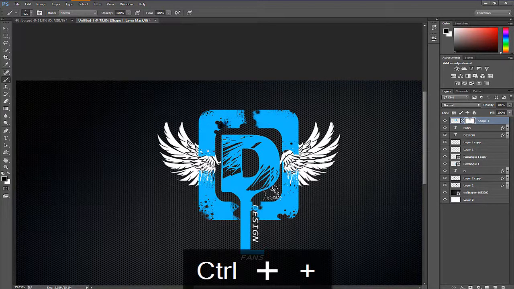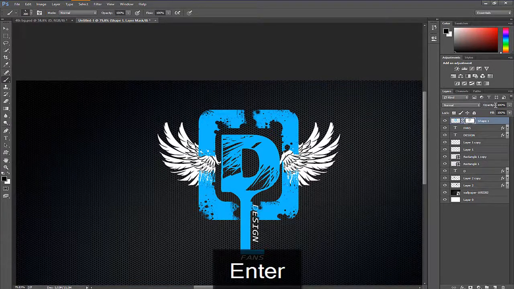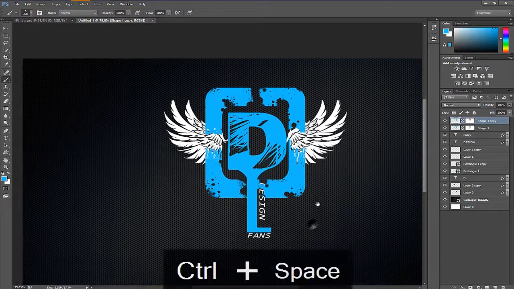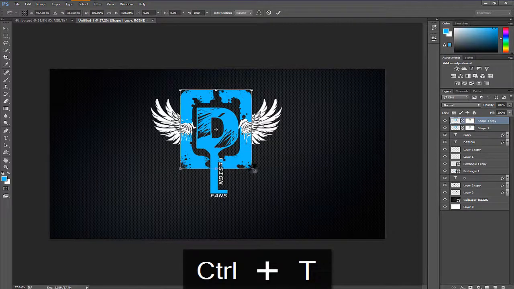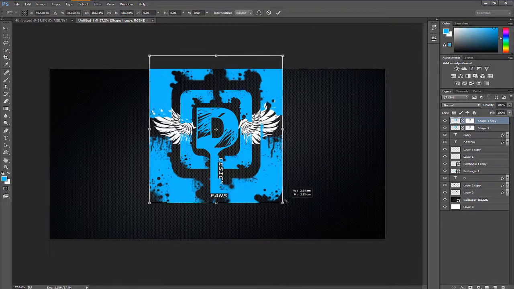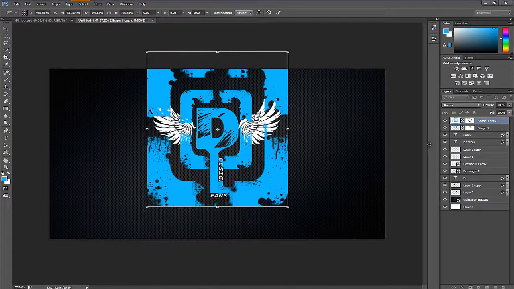This is just to give you the main idea. Once you have that done, reduce the opacity a little bit. No, just leave it like that. Control J to duplicate, Z to zoom backward, Control T, Shift, Alt, and start dragging to make it bigger. Then put it under, just like that.